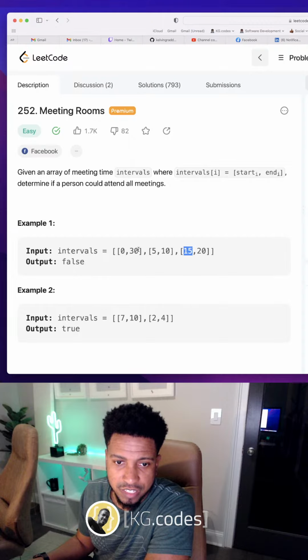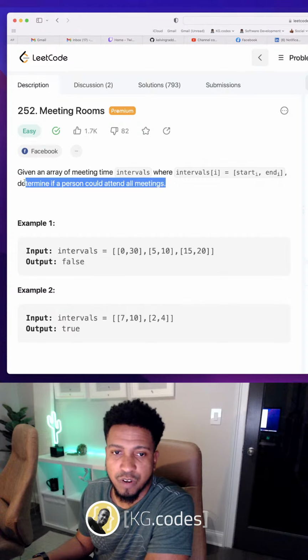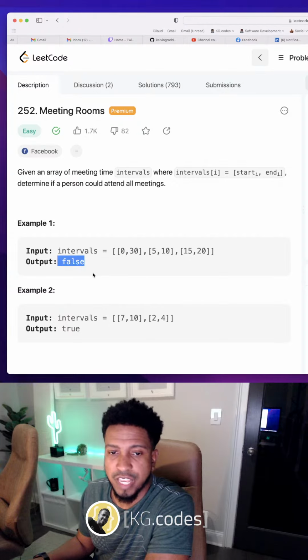And so I can easily check, is 30 greater than 5? That means you can't go to this meeting because you're still in this meeting at 30. And once I check this, I can say false. They can't do this meeting.